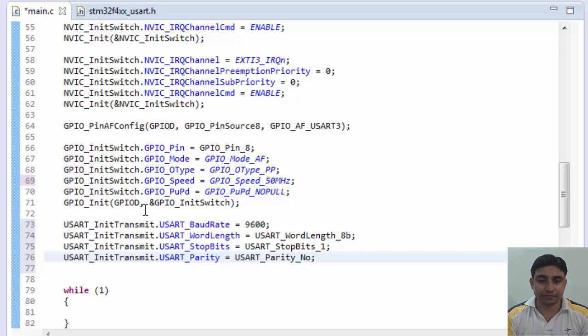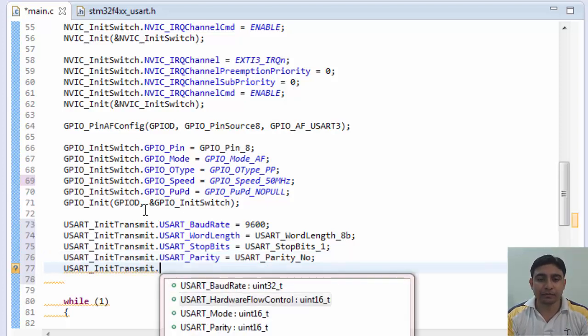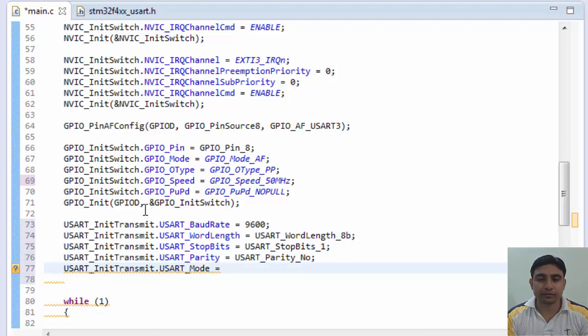Now next is, in this we are setting that we will use only the transmitter of USART3. We can choose receiver only or even use both. But right now we are only using the transmitter part.